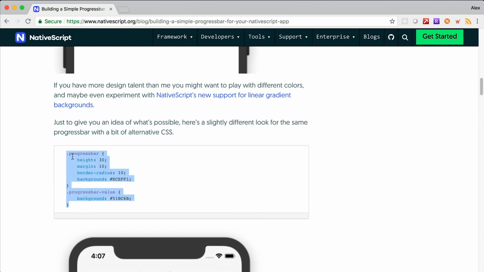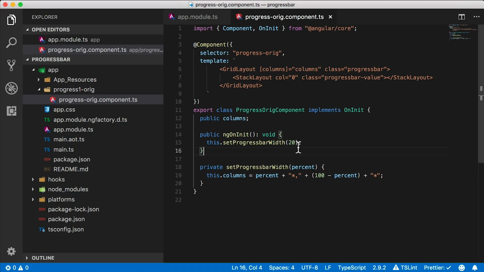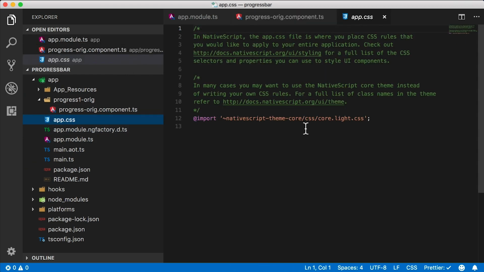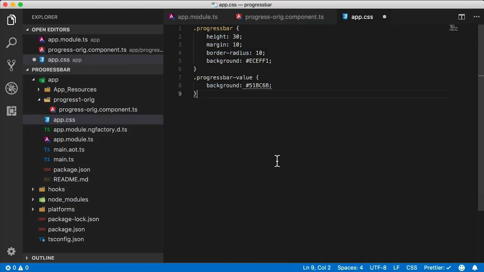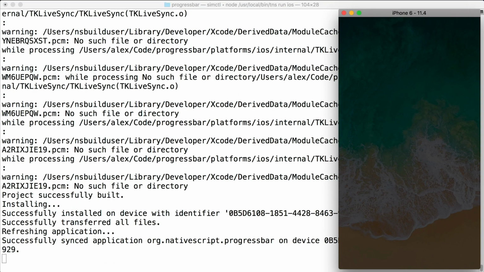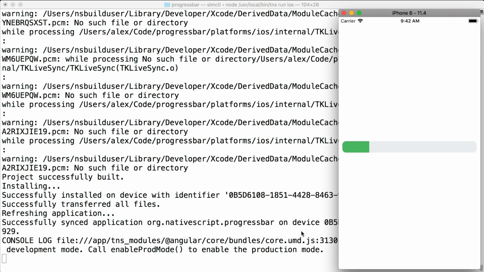Here it is. Let's grab this CSS, and we're going to just reuse the CSS for all our components. So I'm going to paste it in here in app.css. By the way, background should be background color, and this background color too. Okay, let's run this real quick and see what we got. And there we go. Now we have a progress bar, but it's set to 20%, so it's not moving. How do we get this to move?